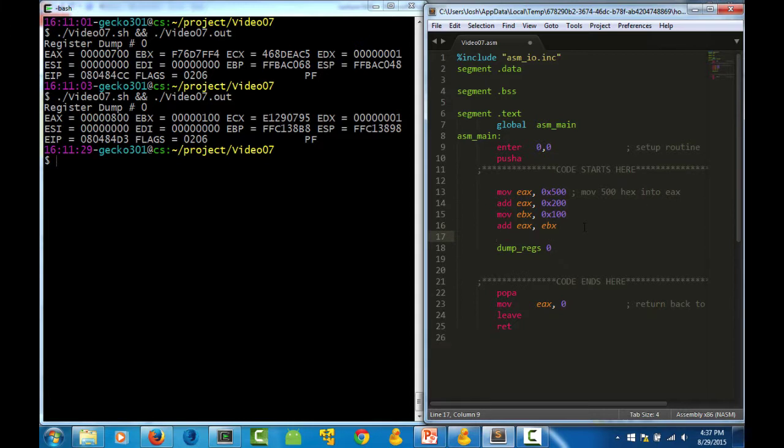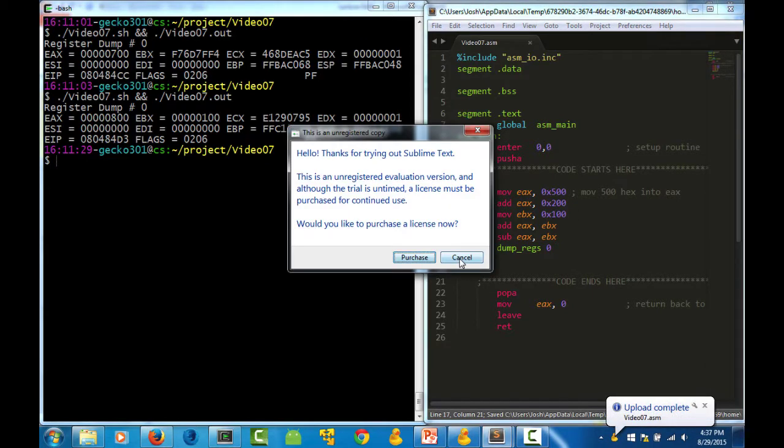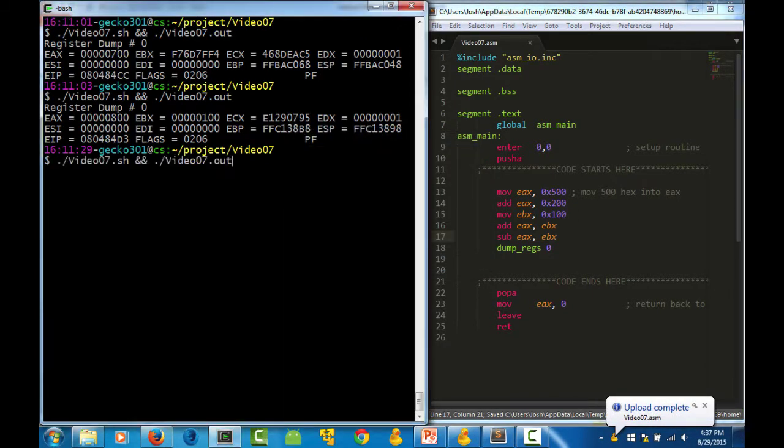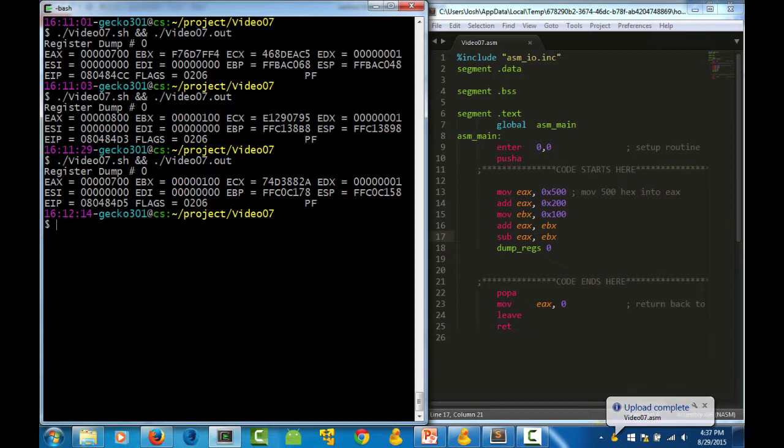Okay, we can also subtract. So we can say subtract from EAX EBX. And the result will be negated essentially, and that will have a value of 700 now.